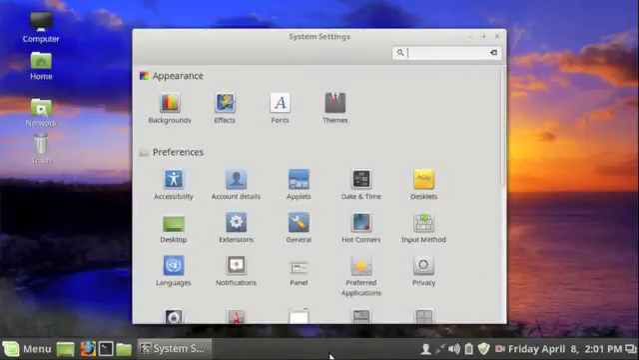This application lets you configure every aspect of the Cinnamon desktop and the computer in general. The System Settings can also be launched by going to the menu and choosing Preferences, scrolling down the list and selecting System Settings, or simply typing in the search box and hitting Enter.